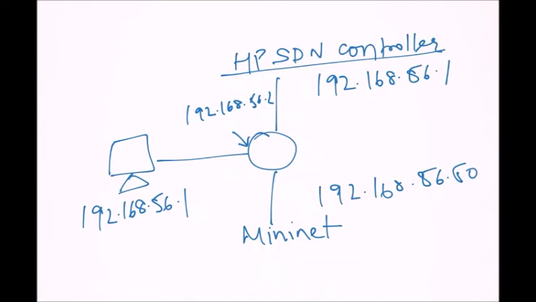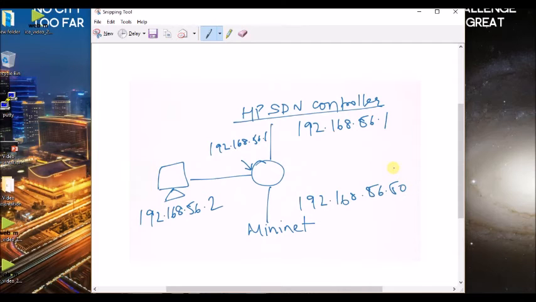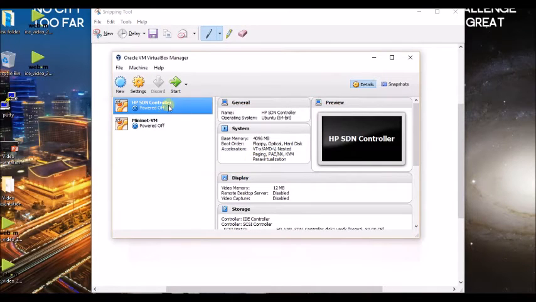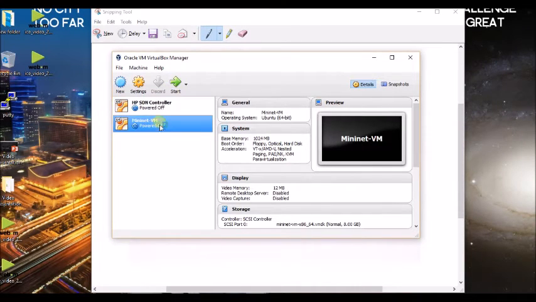So this is what my network looks like. For this Mininet and HP controller, I'm not using physical devices but virtual machines, and I'll show you how I set up my network. In order to set up this network, I downloaded the virtual machines of the HP SDN controller and Mininet. I'm going to start them now.